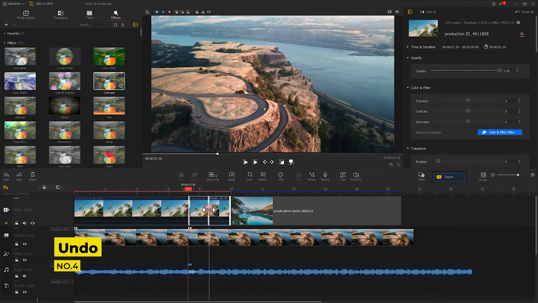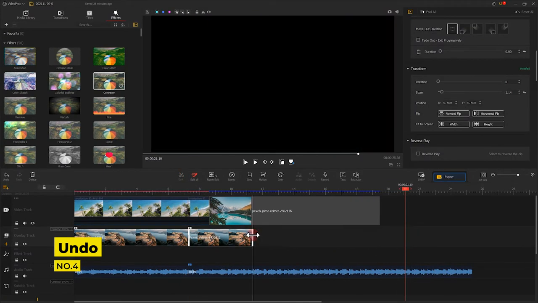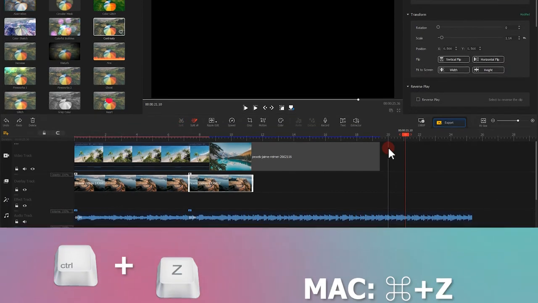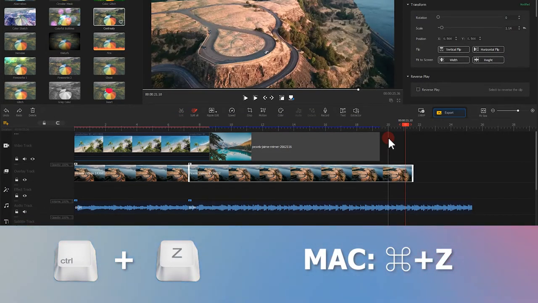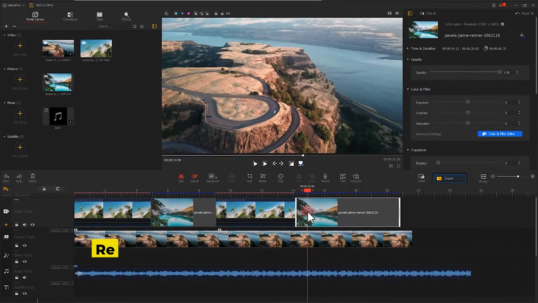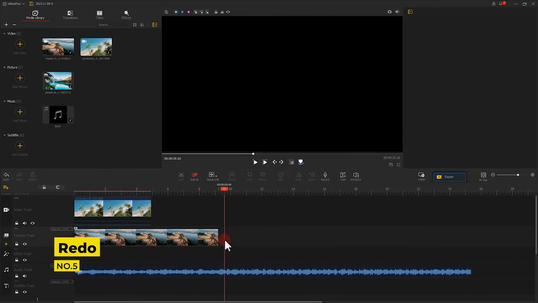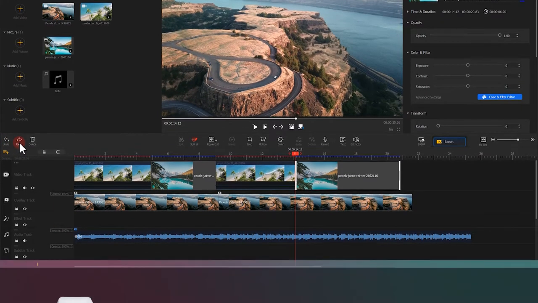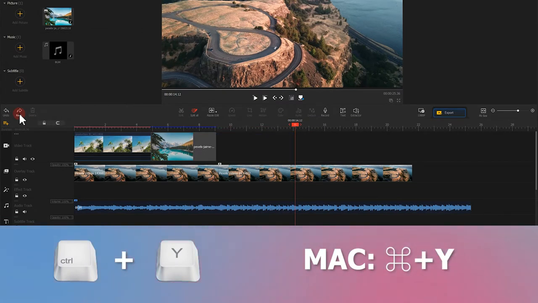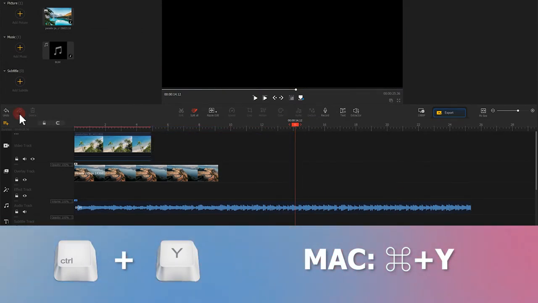If you are unsatisfied with the edits and you want to undo the change, you can press Ctrl and Z. Suppose you want to undo multiple steps, just press Ctrl and Z repeatedly. If you need to reverse your last undo, press Ctrl and Y. Also, you can press Ctrl and Y many times to redo multiple actions.